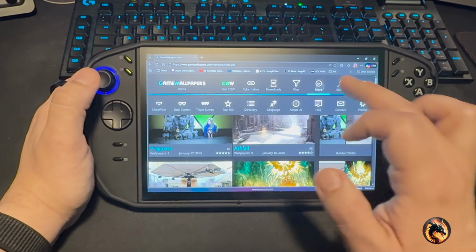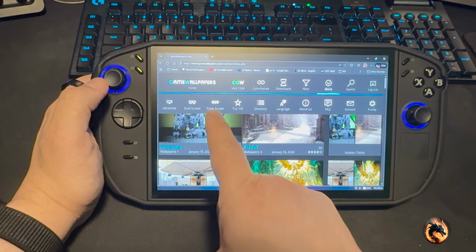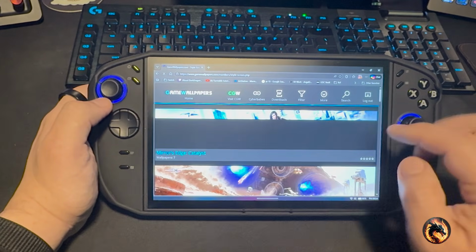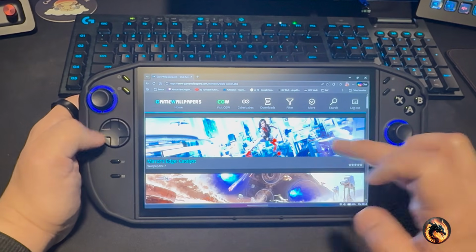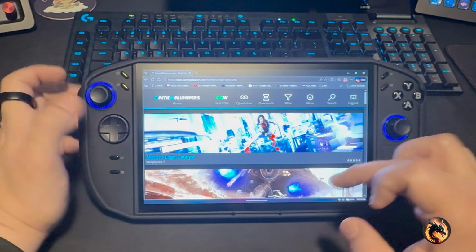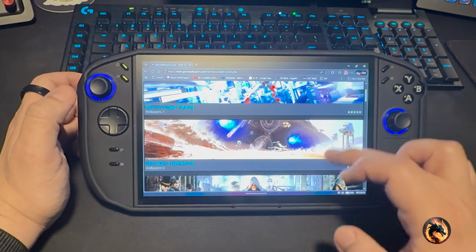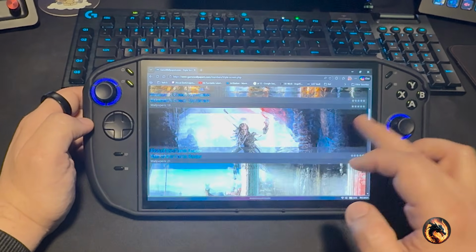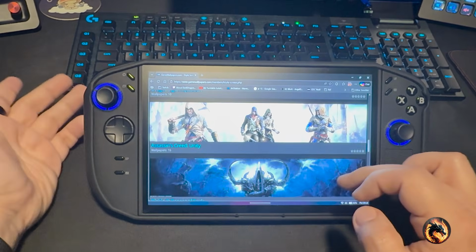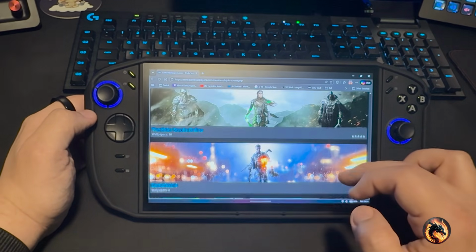Also, they have a setup for triple screen. So if you have a triple monitor setup, you can get a wallpaper that goes across your monitors. I'm telling you, this website is pretty cool.